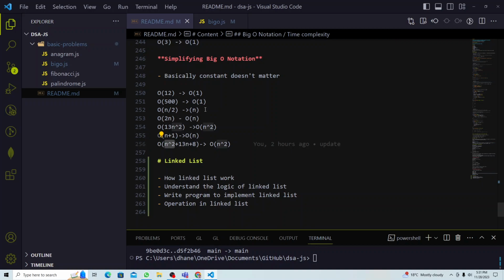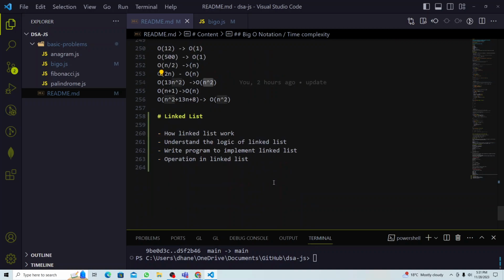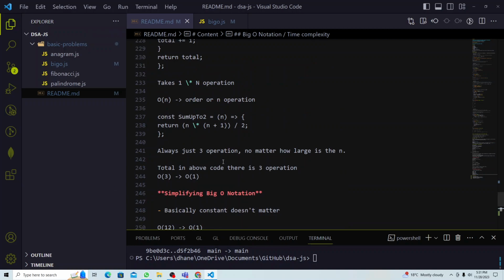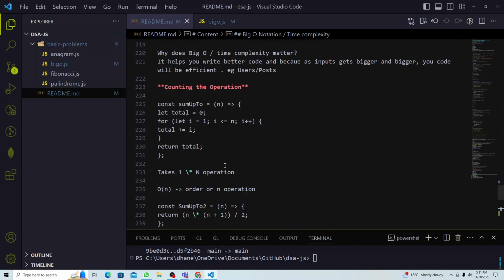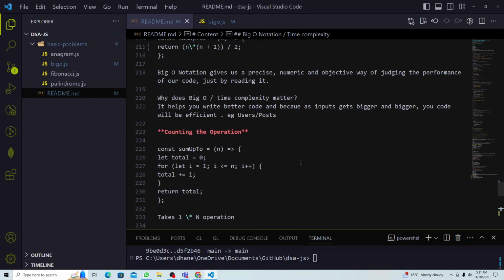So when you calculate this with different operations, you can get this kind of value. If there is one n, that will be just n. If there is any square, just keep the square. And then based on the graph you can think about whether this code is efficient or not. So that is all for the time complexity. Time complexity means what? Why is time complexity very important?